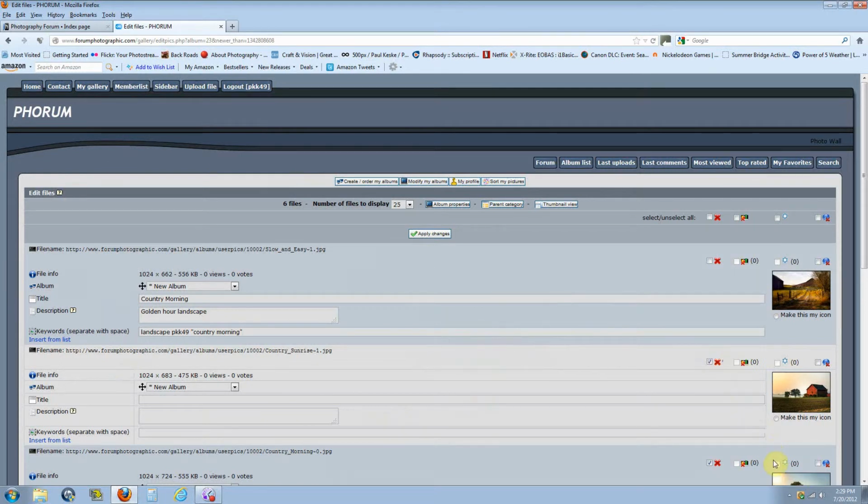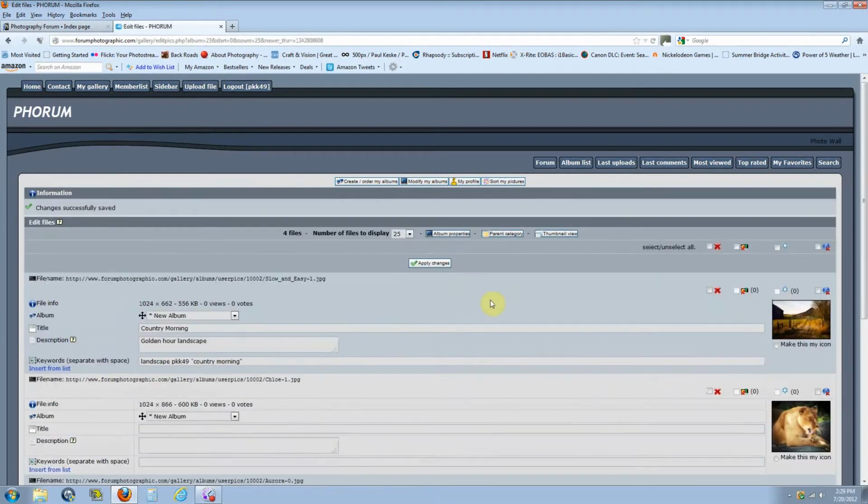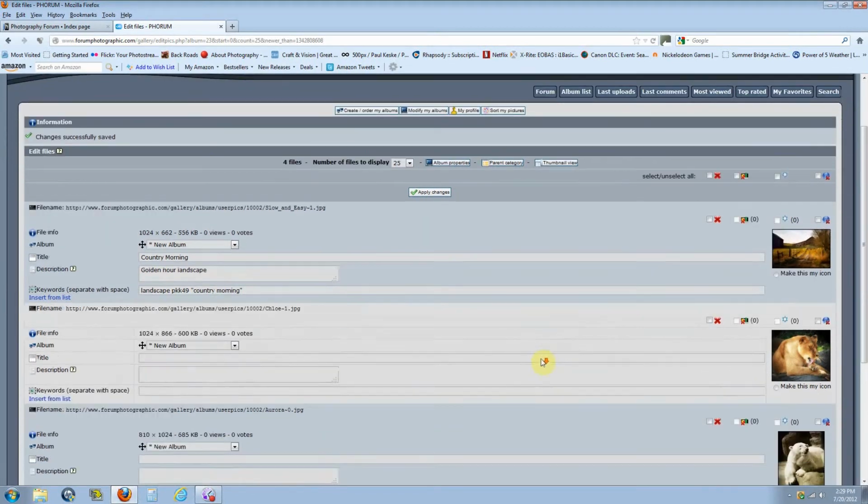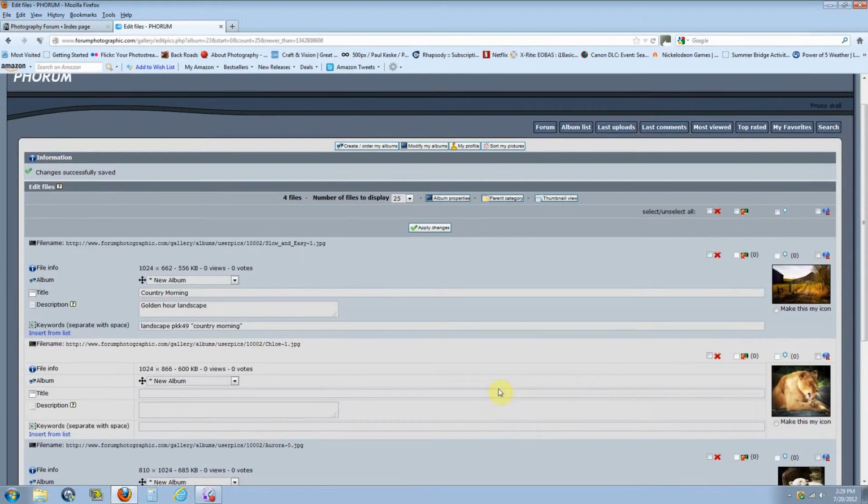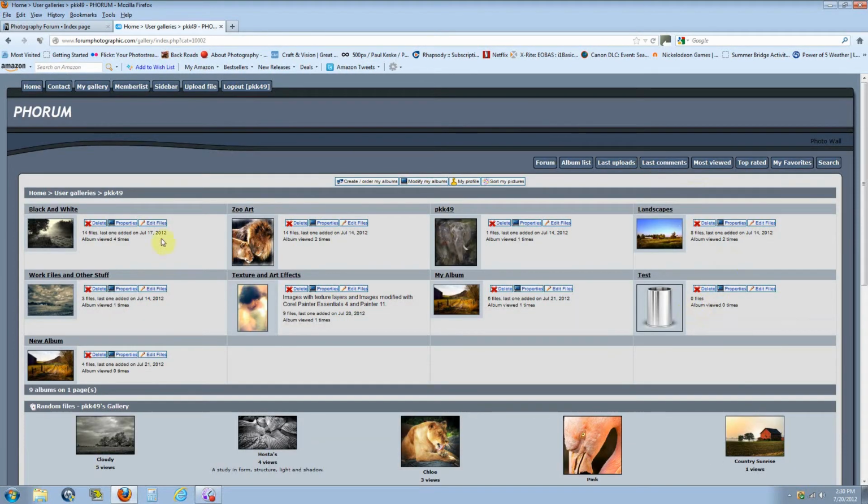All right, so we've made some changes. We've got some images checked to delete. We've given a title and description and some keywords to at least one of the images here, and we just click on the apply changes, and you can see the two images that we had marked for deletion are now deleted from the folder, and the information that we've listed here has now been applied to this particular image here.